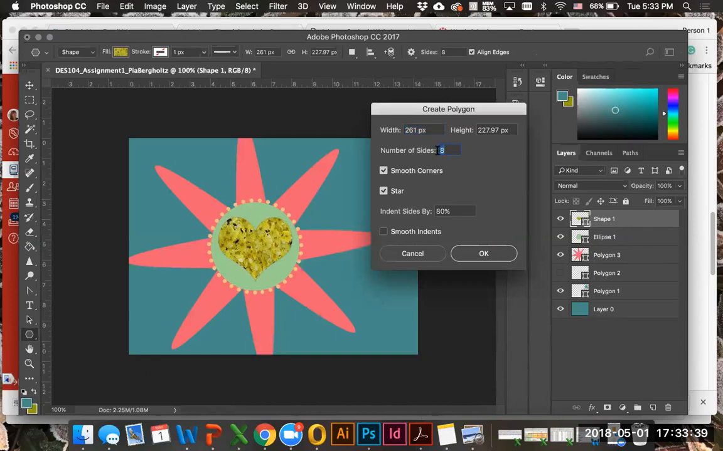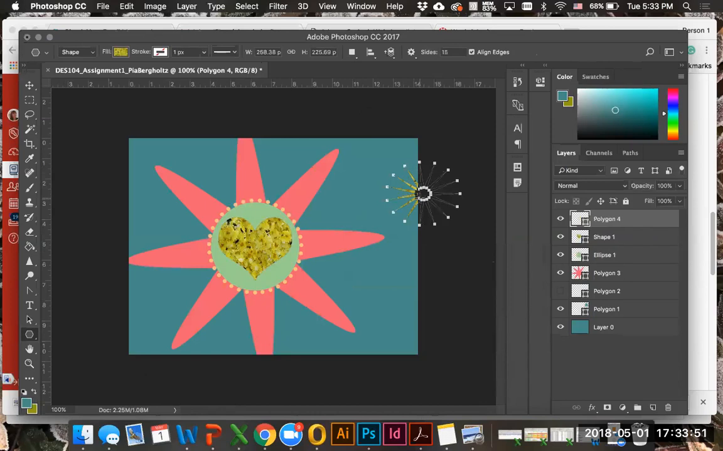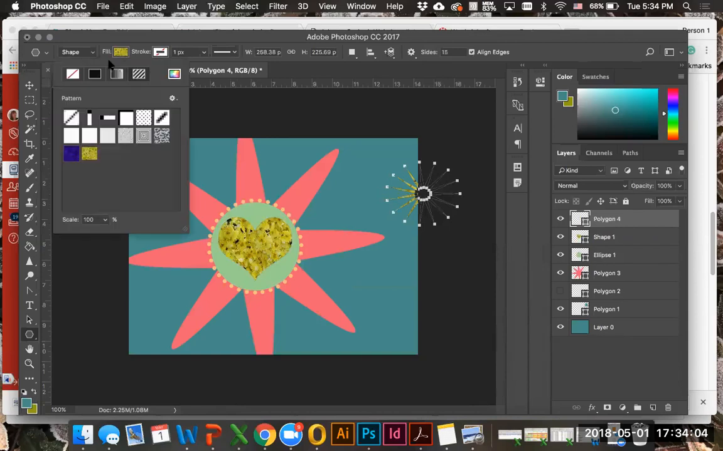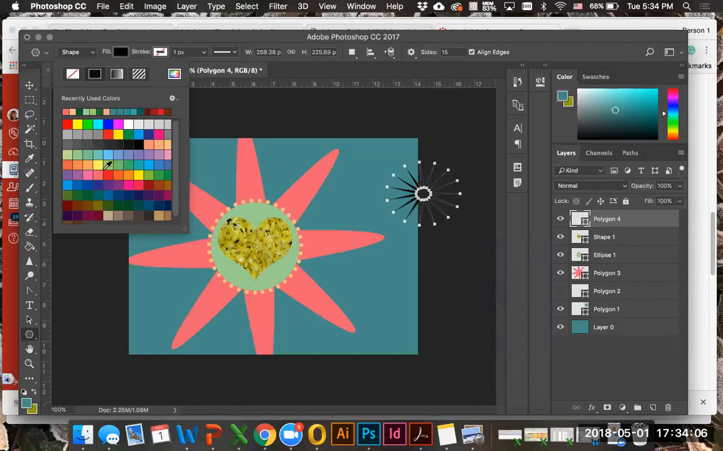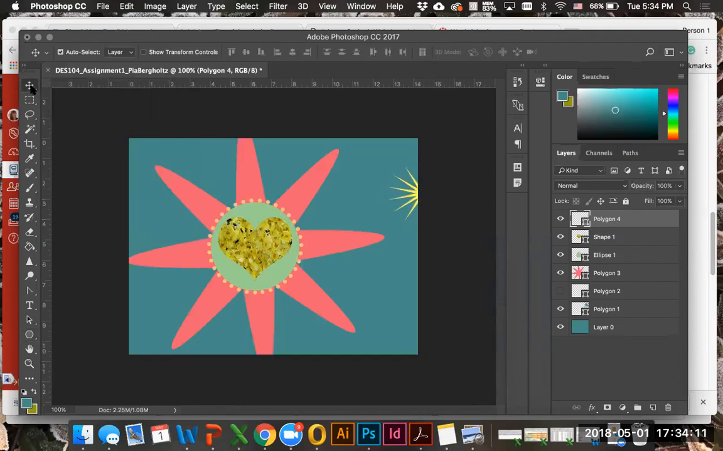Like I can do number of sides here, and let's say I just do 15 instead. And I'm not going to do the smooth corners, and I'm just going to do a star instead. Okay, you can see that that becomes a star, and the circle right here on the inside is really small because I had that 80% there. And you can see that it's filled with this image that I have right here. So that's a little bit weird. Maybe I'll just pick a color here instead. And then I will move this over in here.